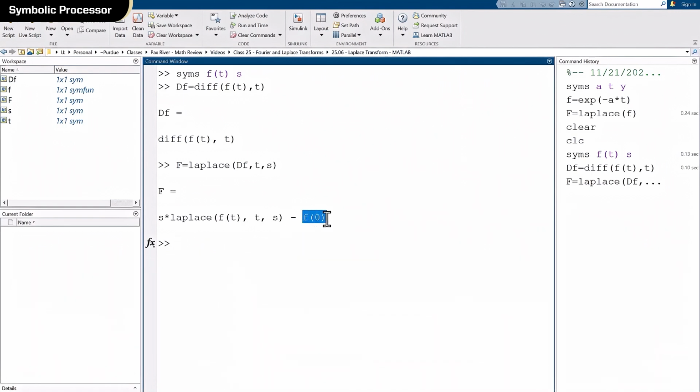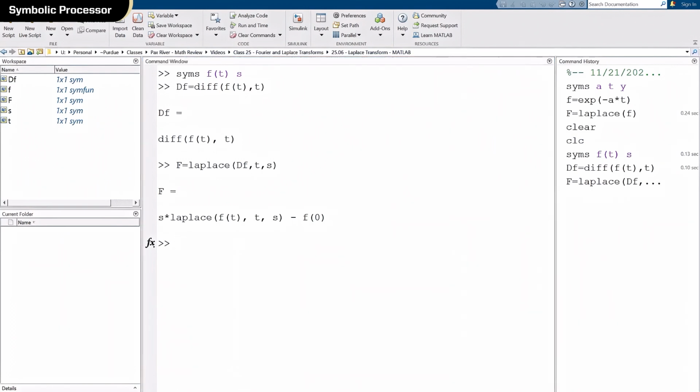And the other interesting part is this right here. That's f of 0. That's what's called an initial value. One of the forms of differential equations you're going to see an awful lot is one called an initial value problem. And the initial value is built right into the Laplace transform. So you can see that it's just going to be really useful for solving differential equations when you get that far.